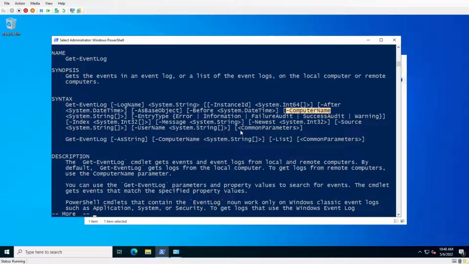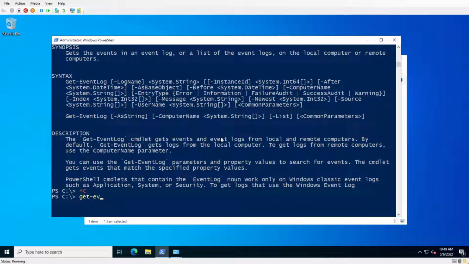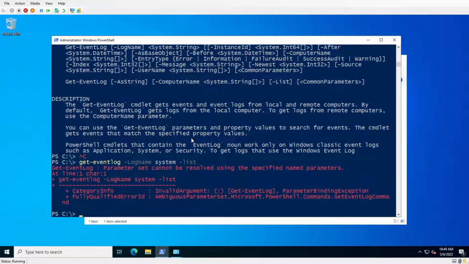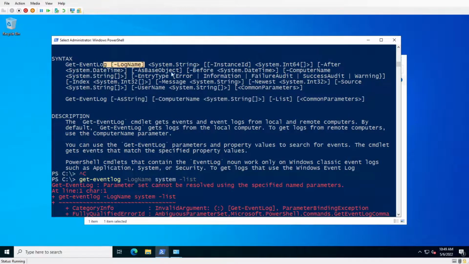Okay, so what happens if you try to do it? So let's say we'll type Get-EventLog and LogName. Let's maybe look at the system log and we'll use List. So I'm specifically using 2 parameters out of different parameter sets. And you'll find that PowerShell doesn't like that. Okay, so see, parameter set cannot be resolved using the named parameters. So PowerShell cannot figure out which parameter set you mean because you're using ones out of different parameter sets. All right? So it errors out.